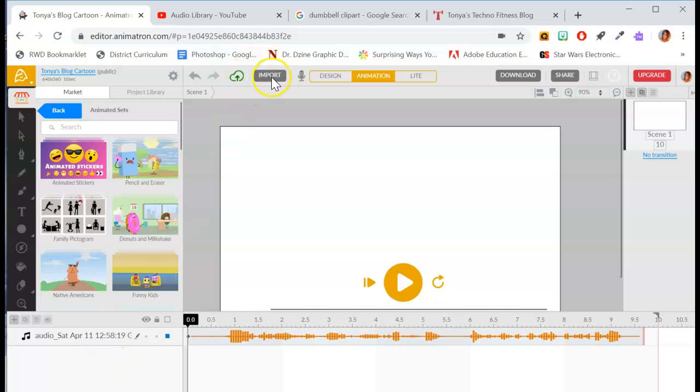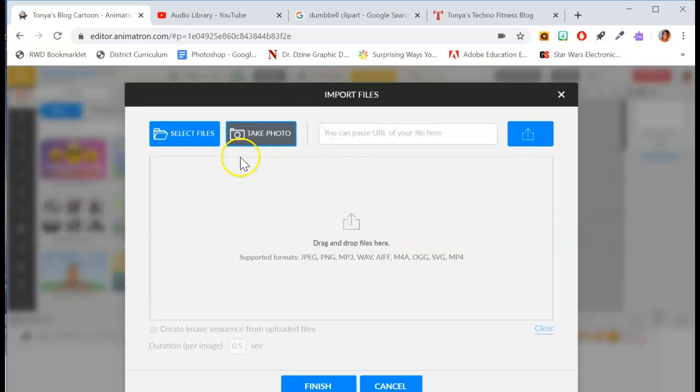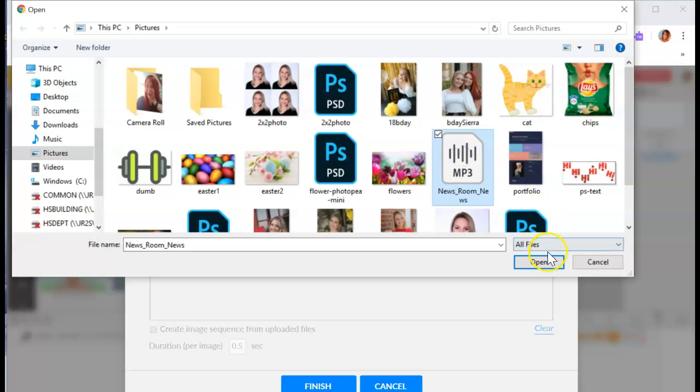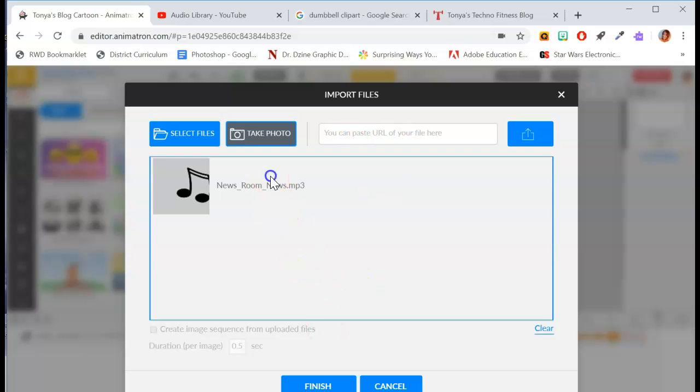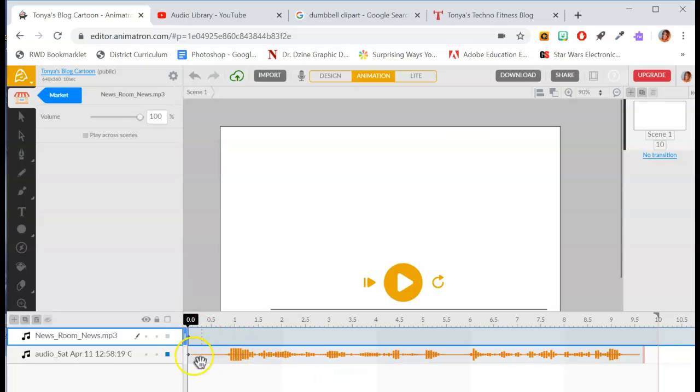Okay, now I'm going to import my music that I downloaded from YouTube. So I'm going to go and click on import. I'm going to click select files, and then I'm going to go find it. Mine's called Newsroom. And then it has to load, so it's going to upload it basically to their server for a second. Then you'll click it and hit finish. And same thing, it's going to put it down here.